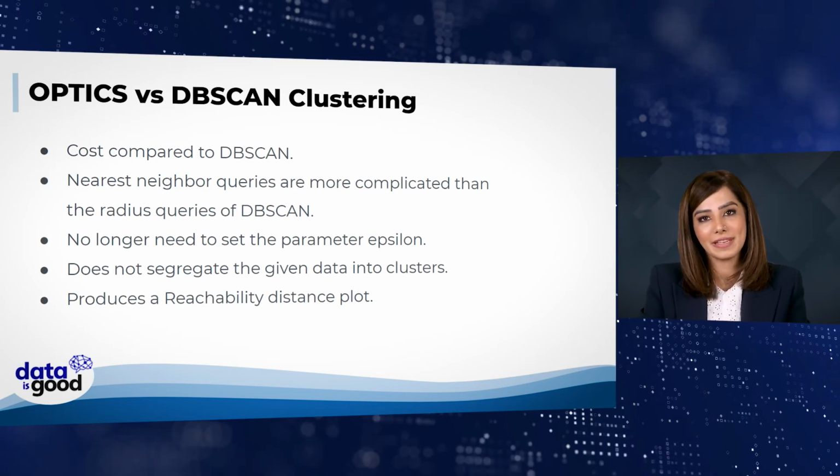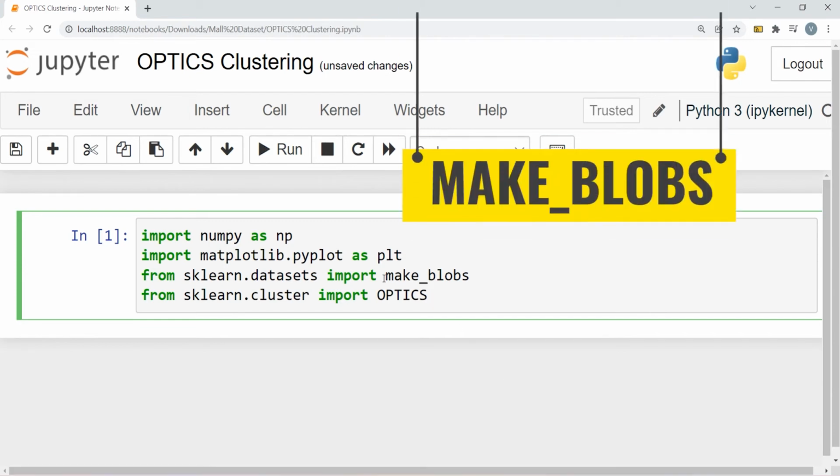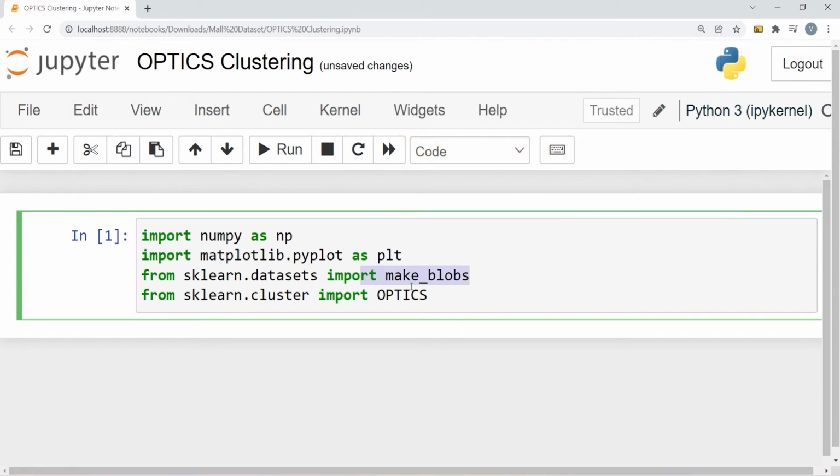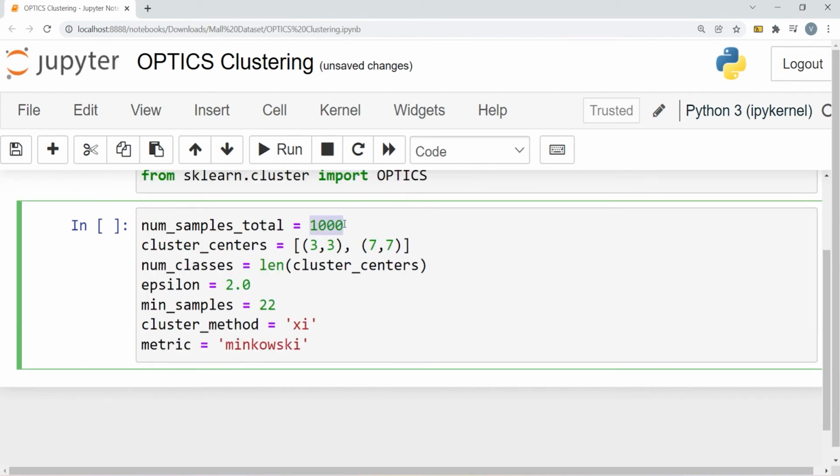Let's have a look at the implementation of OPTICS clustering now. To begin with, we'll make all the important imports. Now we'll make use of make_blobs for generating the data, OPTICS for clustering, and NumPy and matplotlib for numbers processing and visualization respectively. Next, we'll be specifying a range of configuration options. We'll generate 1000 samples in total around 2 centers so that we'll get 2 blobs of data. Then we'll set epsilon and min samples to values that we derived during testing, as well as a method for clustering and the distance metric.